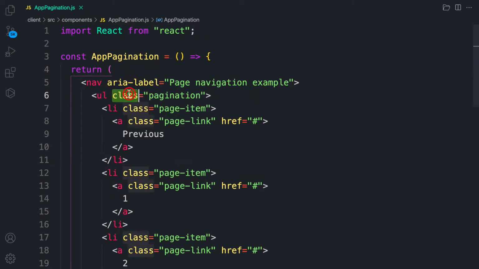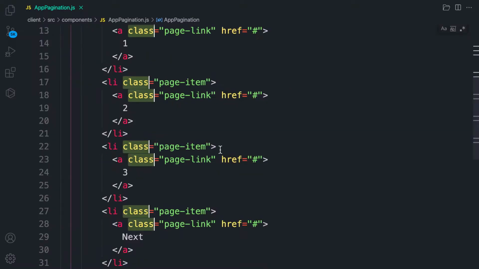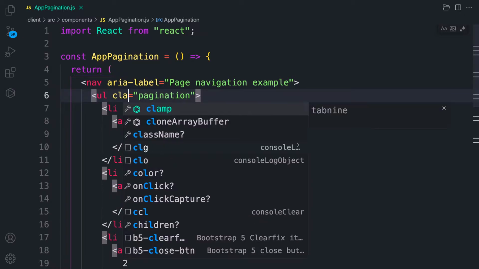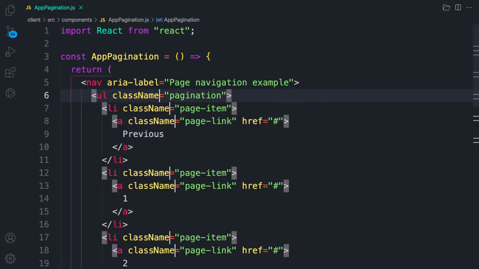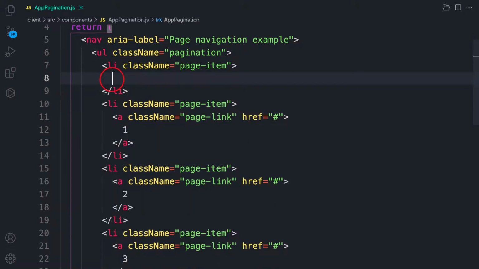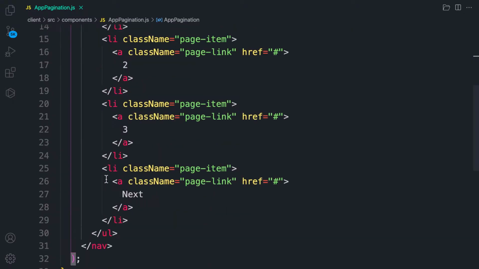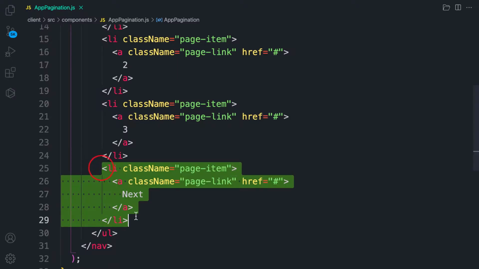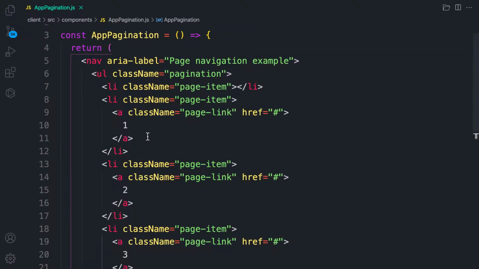Let's change all the class attributes to className. Okay, that's the first step in the right direction. In our case, we don't need previous, and we don't need next, this li next. Okay, remove that. So we have a simple li, and we are good to go. What we are going to do is render this component.